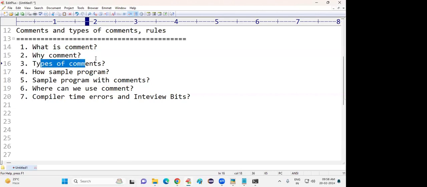Three types of comment. Single line comment, //, multi-line comment, /* */, document comment, /** */.